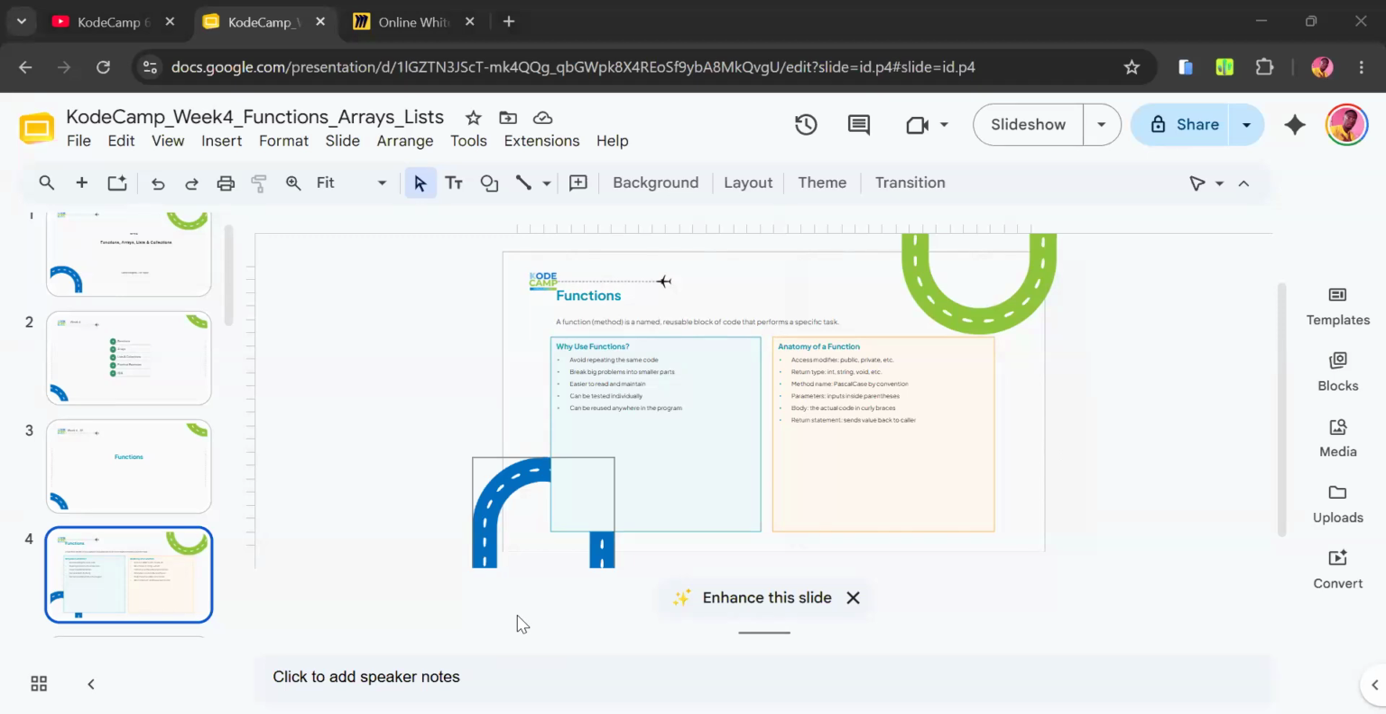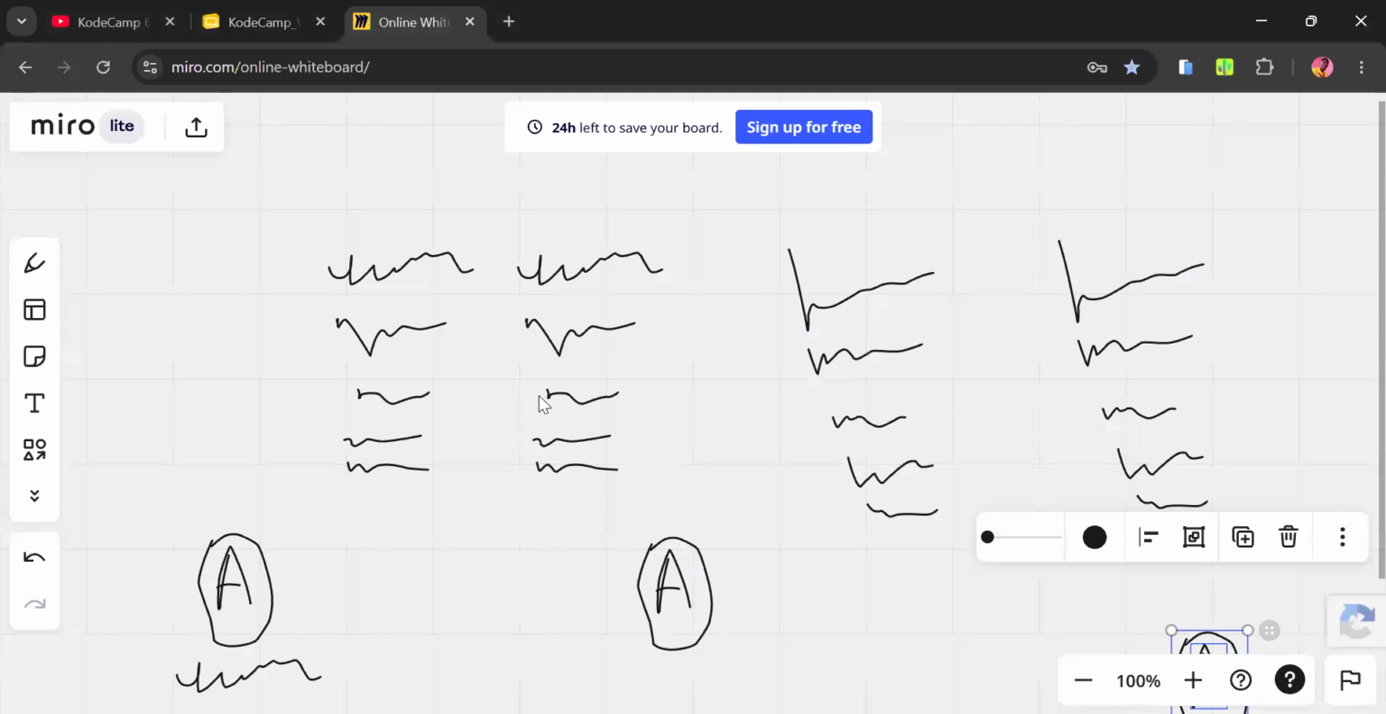All right, great. So that's it with functions. So why use functions? Like I said, it avoids repeating the same code. And if you have a big problem, you can break it down into smaller parts. So take, for instance, I want to build an application like Facebook, right? How will I build that now?